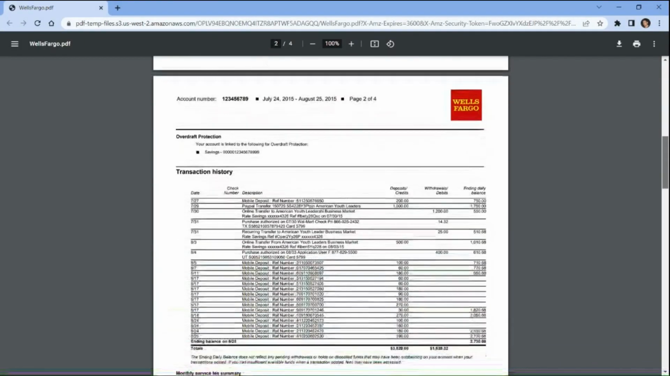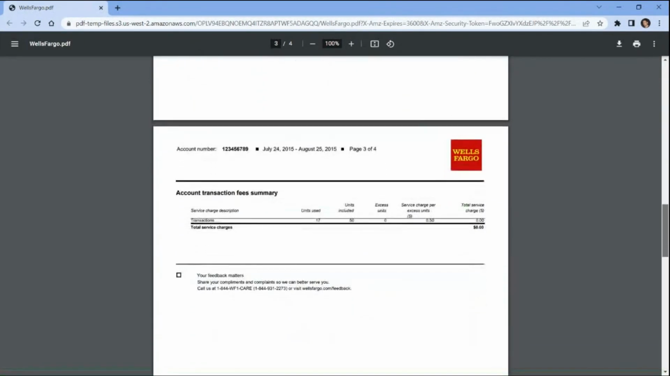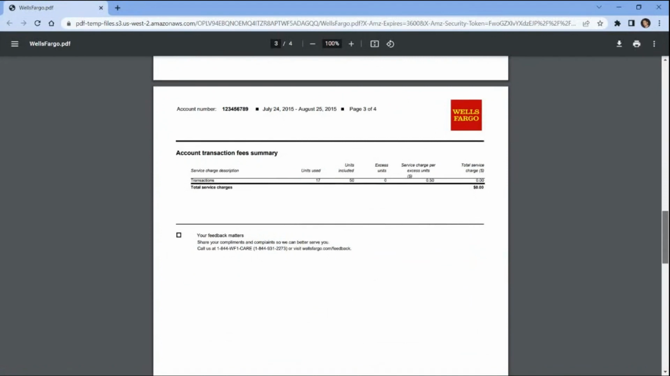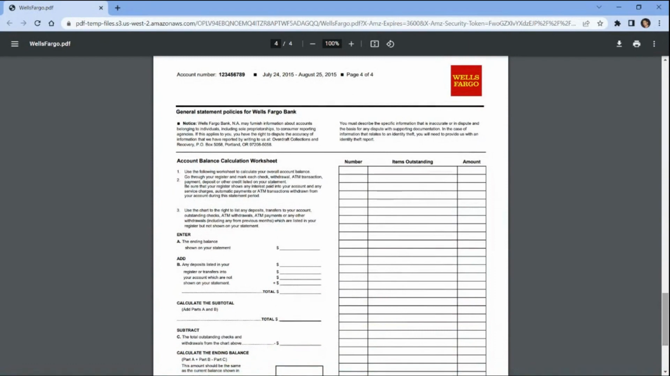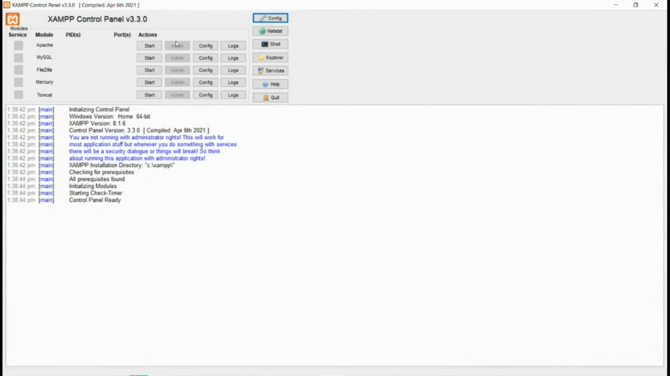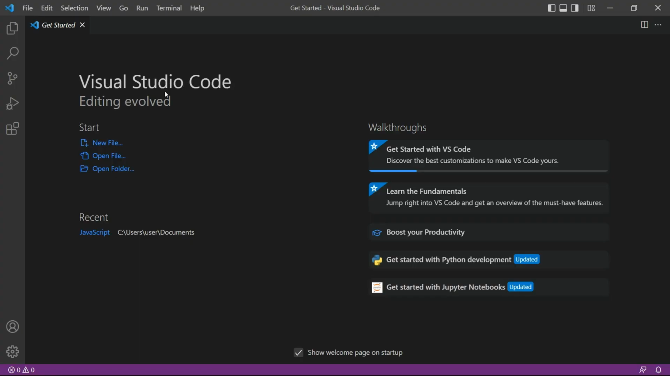We will use this sample bank statement to extract data in JSON format. So without any further ado, let's get started. First, start the Apache server so we can run the program on our local machine. Next, open your preferred code editor, such as Visual Studio Code or any other editor compatible with PHP.